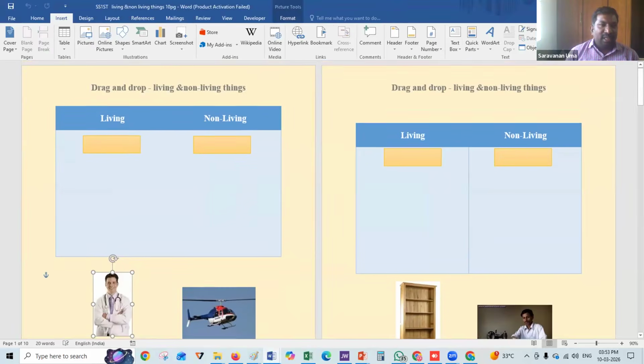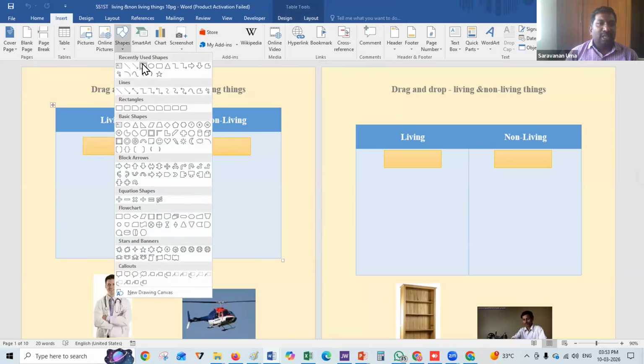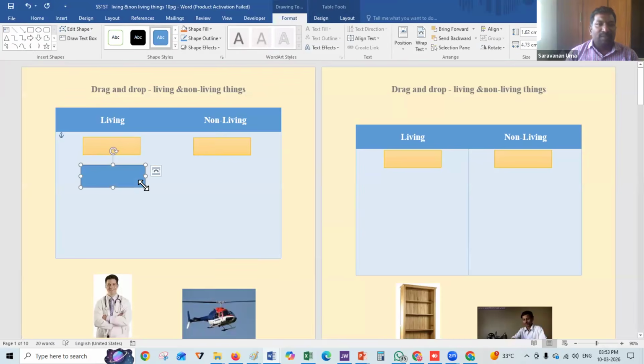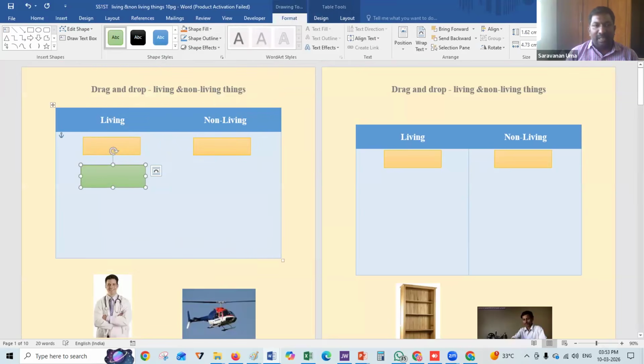Okay. Then here we are adding a box to type the answer. So how to add a box? Go to insert and click on shape and click on the rectangular box. You can add the box here. So once you draw the box, we can see the design. So a lot of designs are here. From the design, you can choose any design and you can type in it.